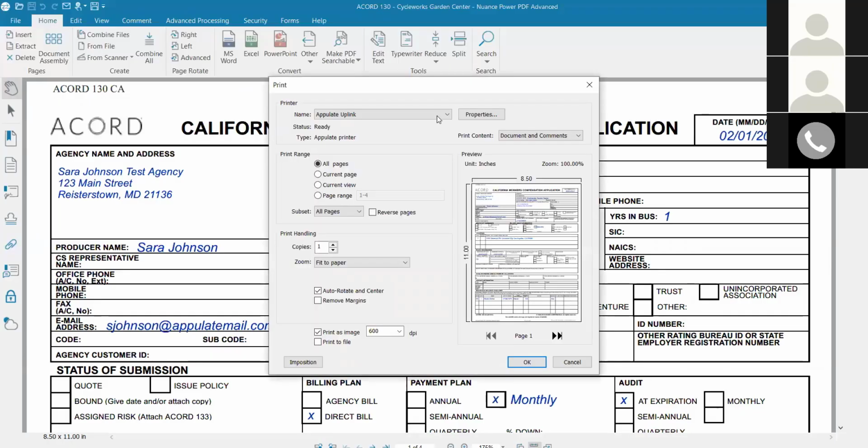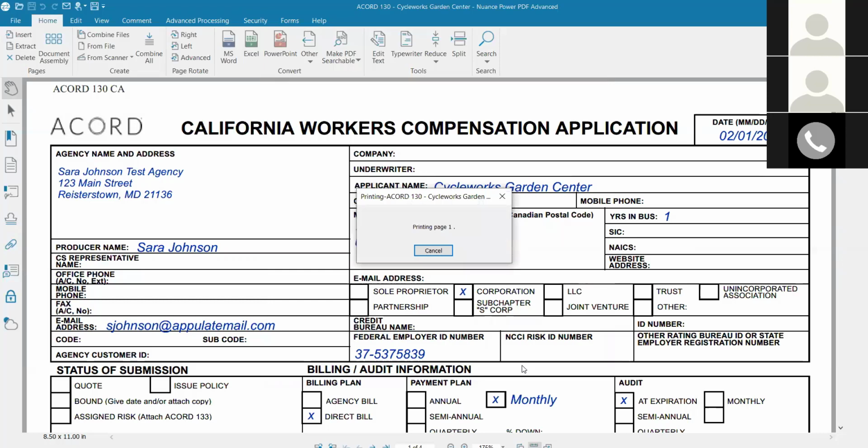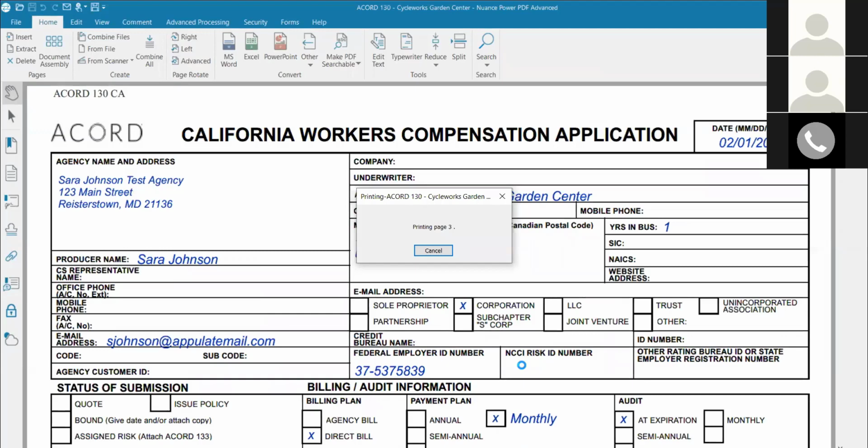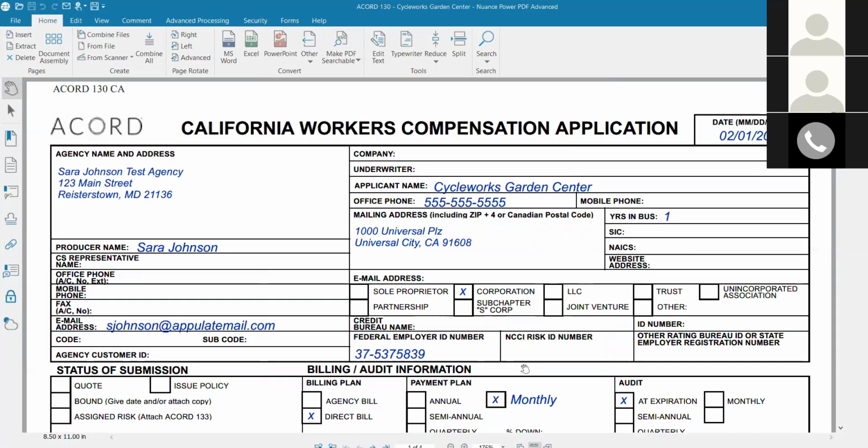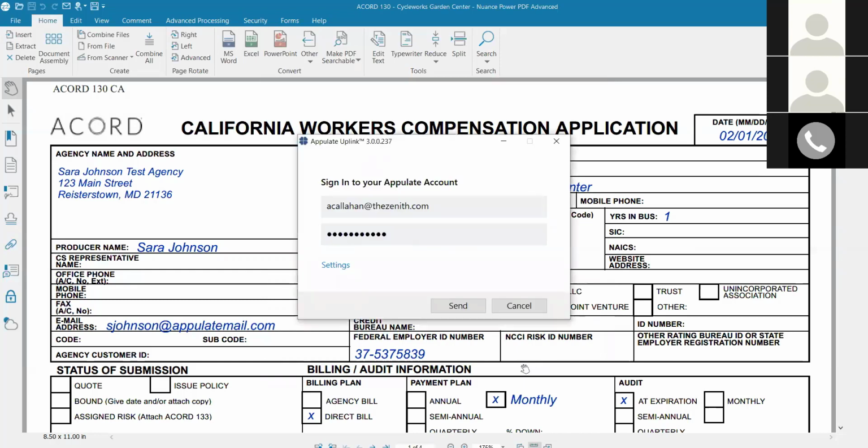Then we'll make sure that your printer destination reflects that of Appulate Uplink. If your system does not default to Appulate Uplink, please make sure that you are changing that printer destination prior to clicking OK. So now that we've selected Uplink, we can go ahead and click OK. The system is then going to open up a pop-up from Appulate asking us to confirm our Appulate credentials. This is one way you can use Uplink.